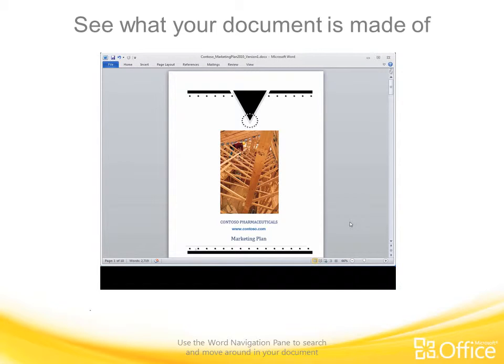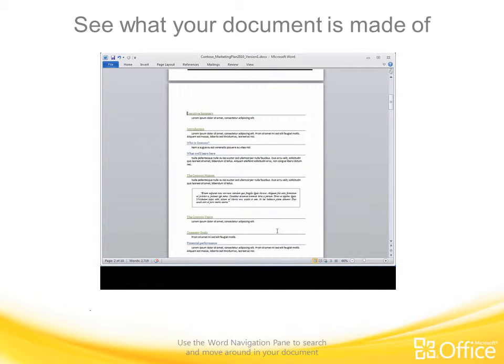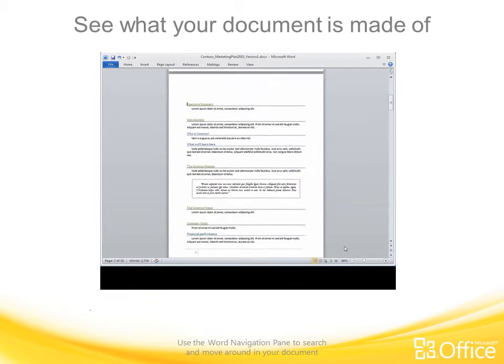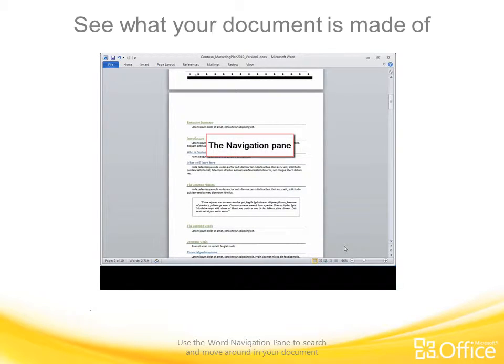We're in the early phases of working on a marketing plan for our company. The document structure is basically in place, and now we want to pull back and look at how it flows. We'll use the navigation pane, which is new for Word 2010.